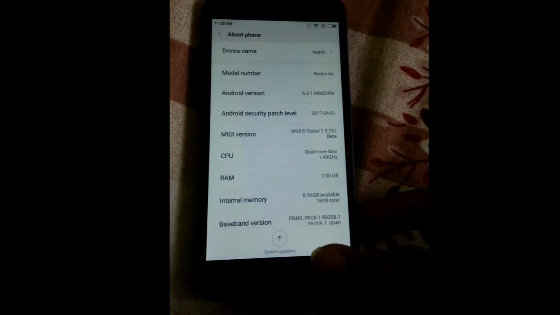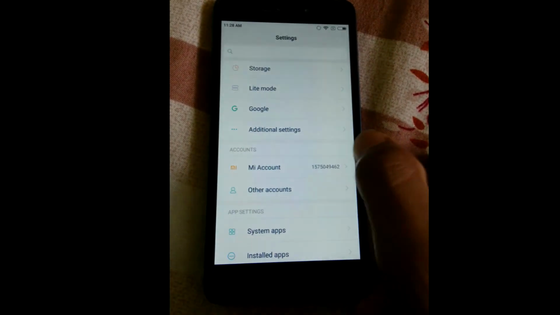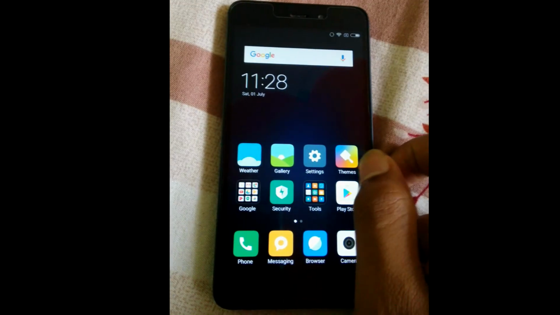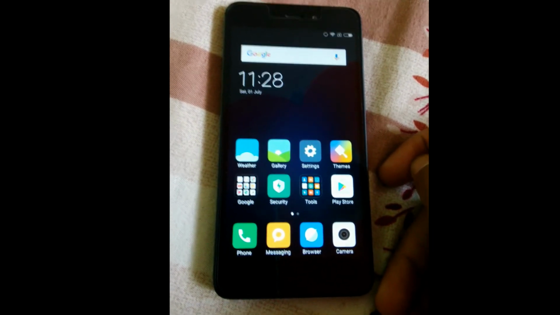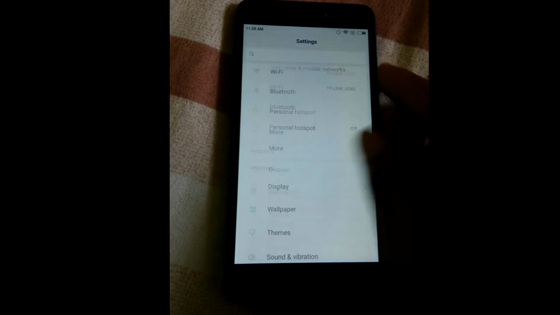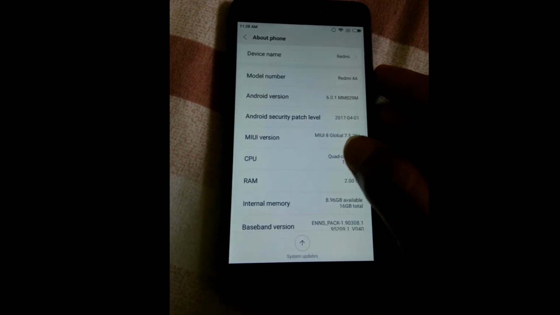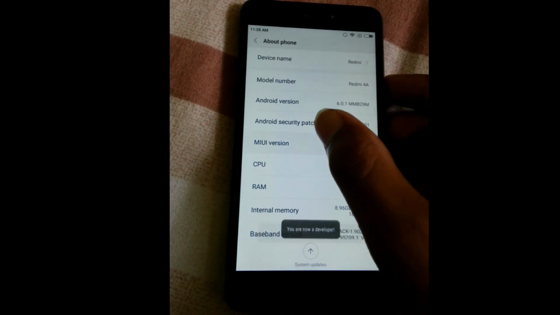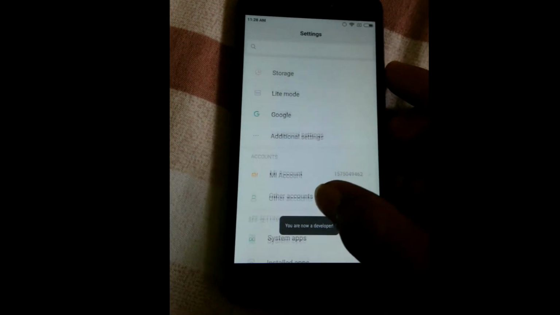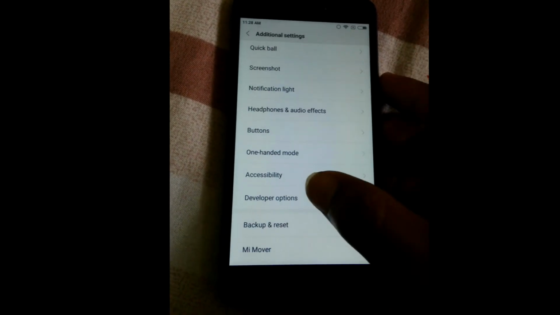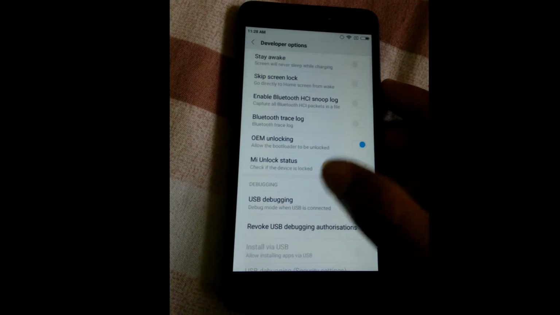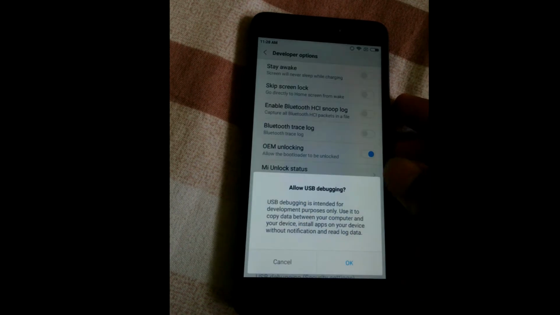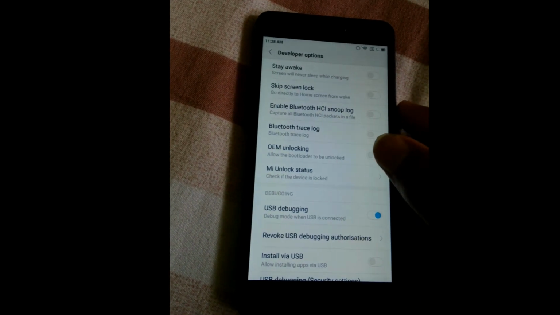Next and the final step is bootloader unlocking. But before that, you have to turn on OEM unlock and USB debugging on your device. This is necessary. So go in the settings, about phone, and click on that MIUI version continuously until it shows you are now a developer, and go to additional settings, developer options, and turn on this OEM unlocking and USB debugging. Turn on both of them.